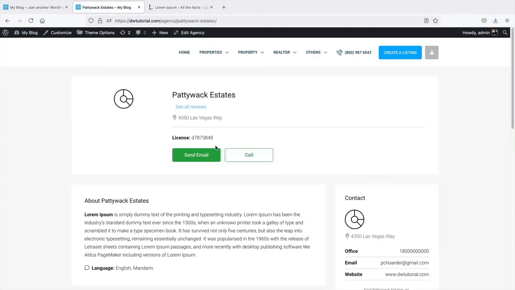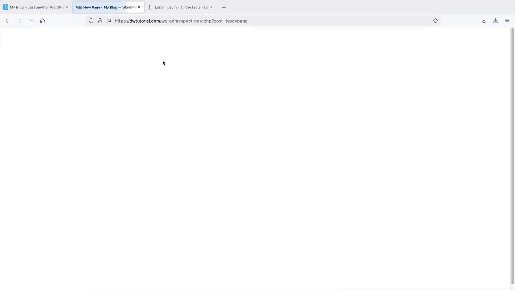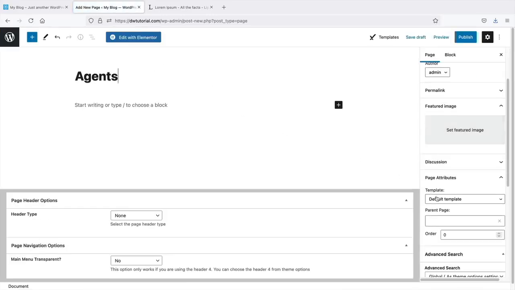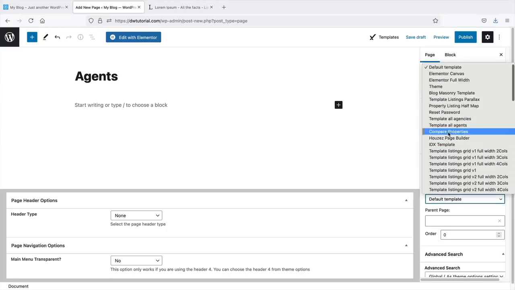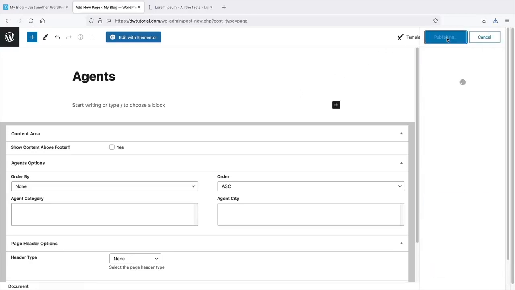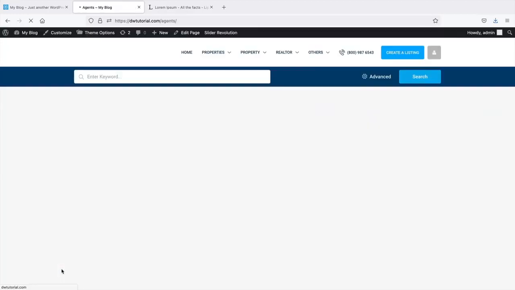So next, let's make a page for our agents. Right here under Plus New, we'll click on Page. Now this is going to be the same process. We can put agents here. And under the templates, we will then find the template all agents. Now for the agents, you guys can actually use Elementor and rebuild the whole page from scratch if you choose to do that. But for now, let's just click on publish, and then you'll get what I'm saying as we progress. So over here, I'll click on view page.